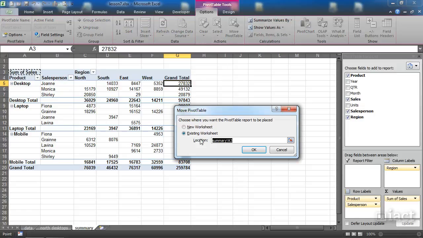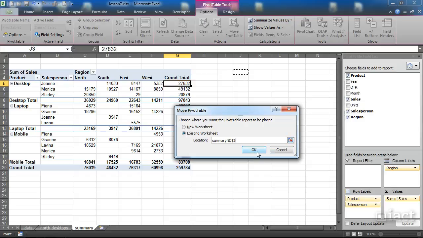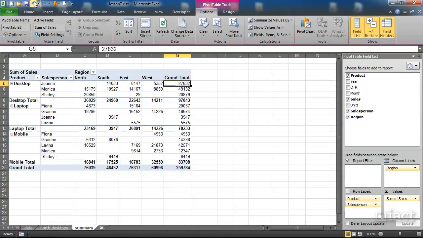So currently the existing worksheet is where it is, and it's on the summary sheet and it starts in A3. If I change that, I can click on this little yellow arrow, choose a different cell and come back again and press OK, and it moves the entire pivot table over into that section. Again, the undo button will bring all of that back again.